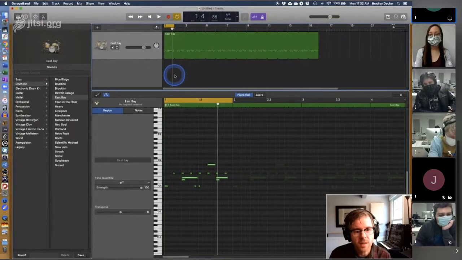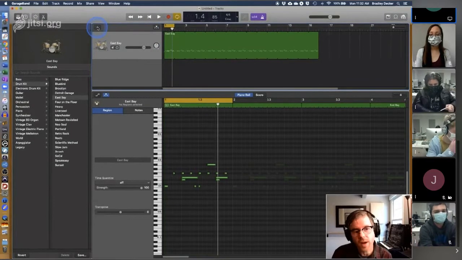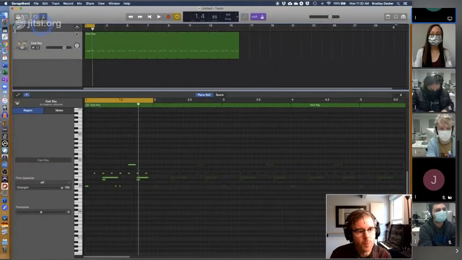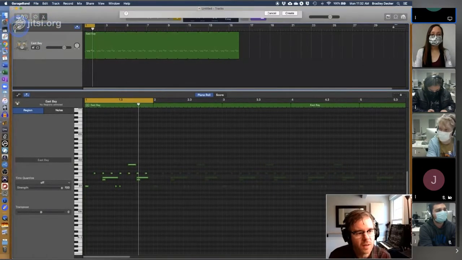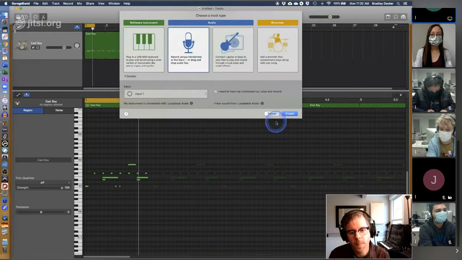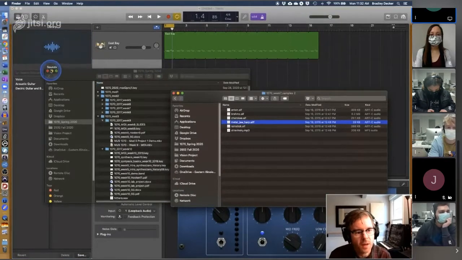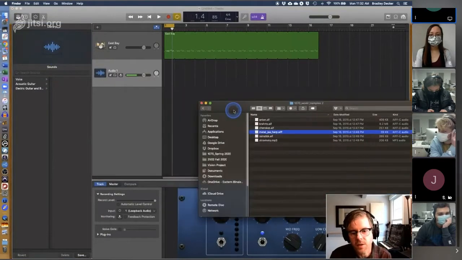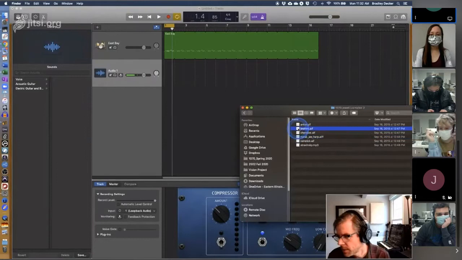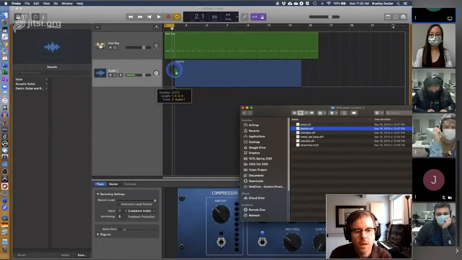So let's now go into here and make an audio track. In order to work with a sample, we need it to be an audio track, not an instrument track. So let's add a track that is audio and hit create. If you've downloaded this stuff, we can bring it in here. So let's take our Brahms and drag it into our track.